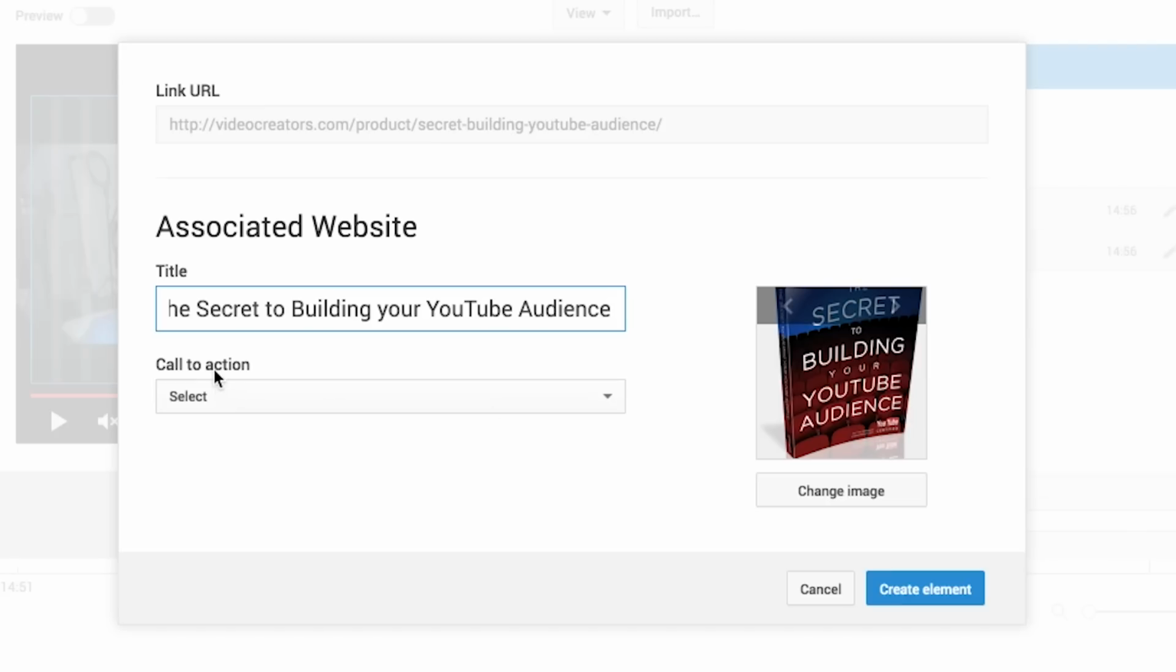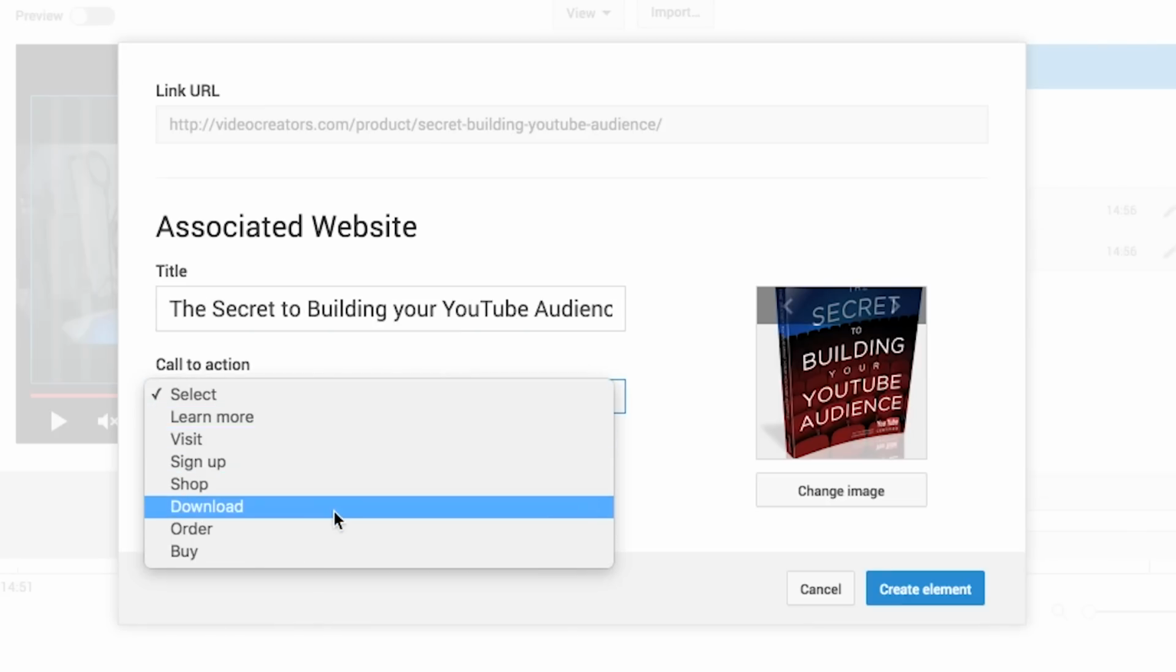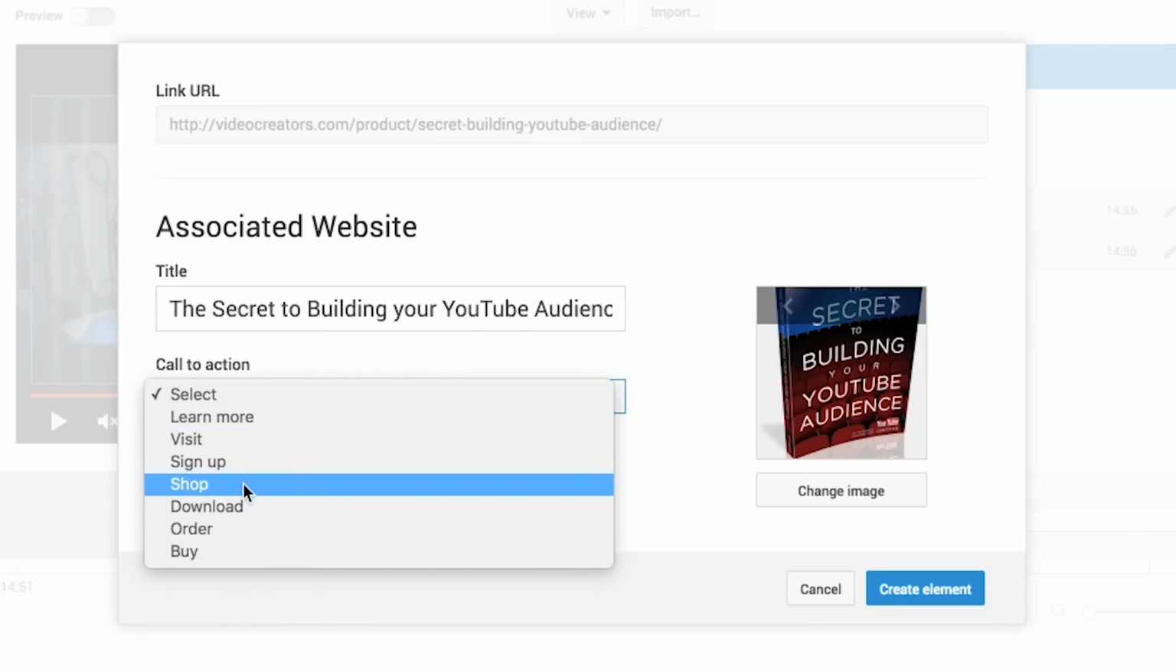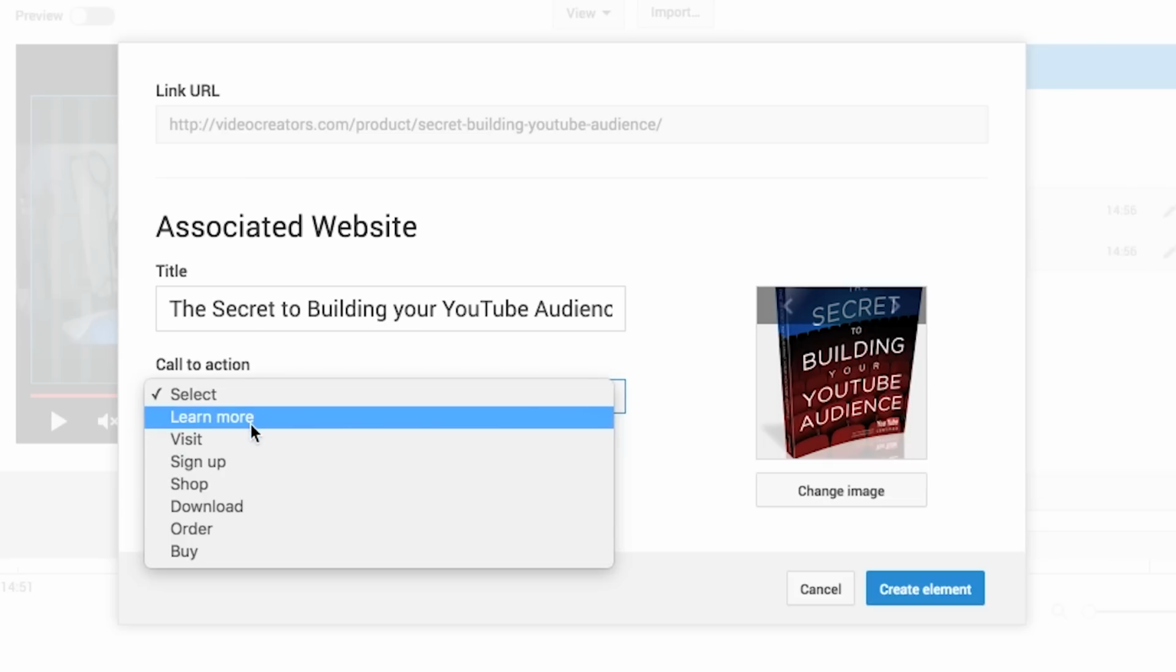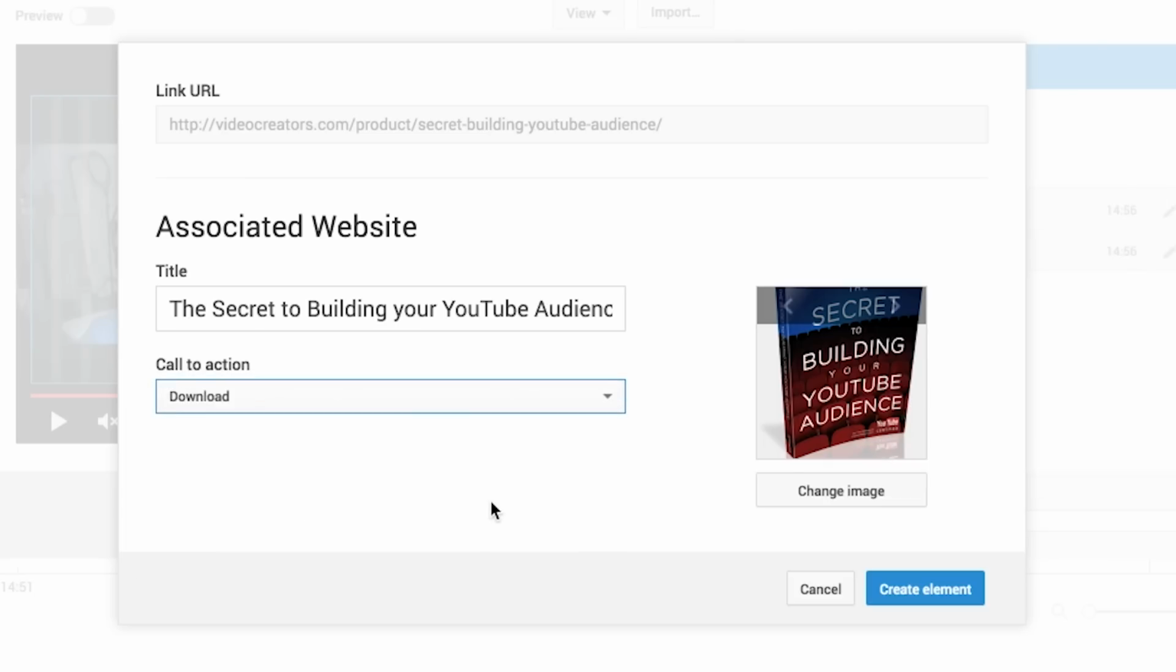This is pretty cool. You can select the call to action. In my case, it's an ebook, so I want download. But you could also sign up, shop, learn more, visit, order, buy. I'm going to put download right there.